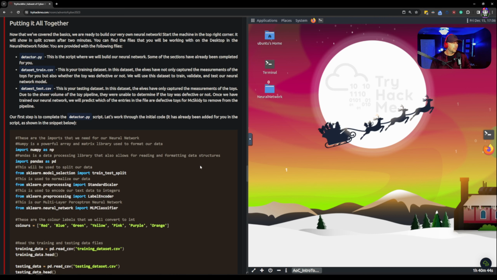All right, putting it all together. Now that we've covered all the basics and that you've read everything, promise you read everything, we are ready to build our very own neural network. Start the machine at the top right, which we've already got started. It will show up in the split screen. We've got it over here. It may take 2 minutes. You can find the files that you'll be working with on the desktop in the neural network folder.